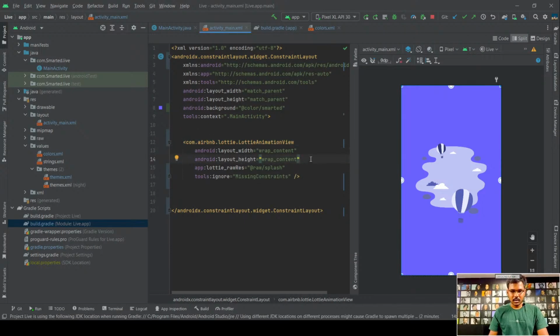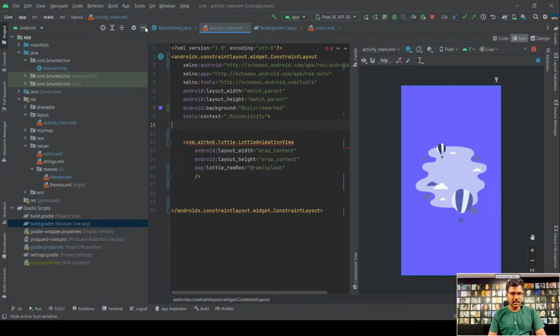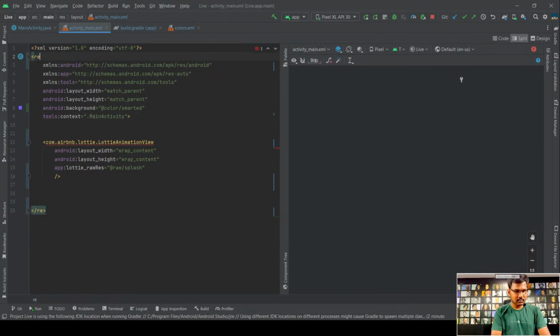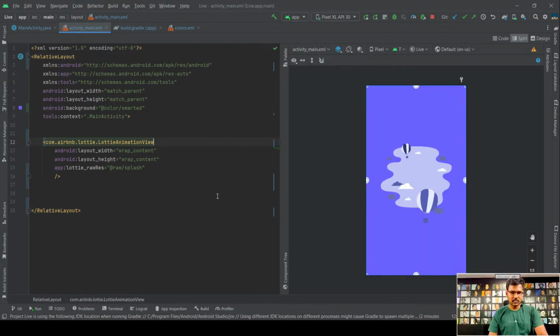Okay, so right now you are seeing an error here, a red line over here. It's an error. So why is this error coming in this layout? If you change the layout to a relative layout, you will get no errors. Let me change it. So no error. Yeah. In relative layout you are getting no errors, but in constraint layout you are getting an error.